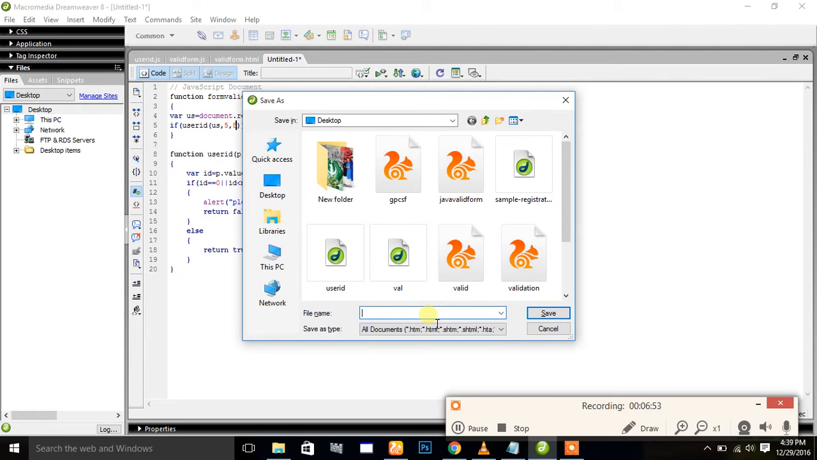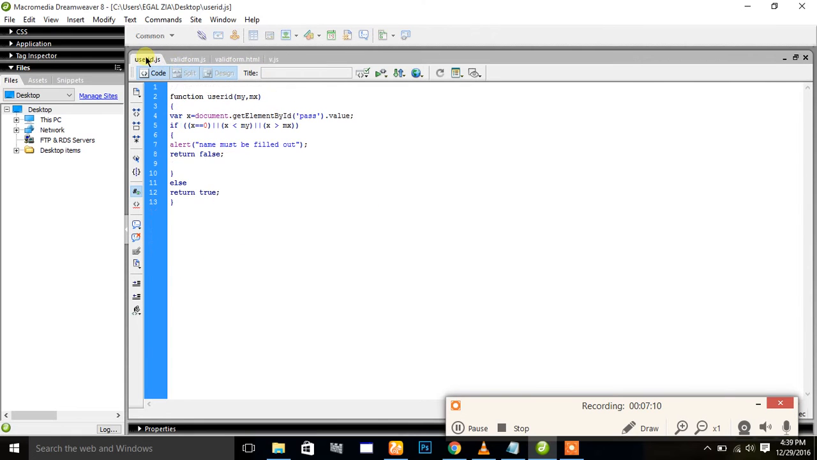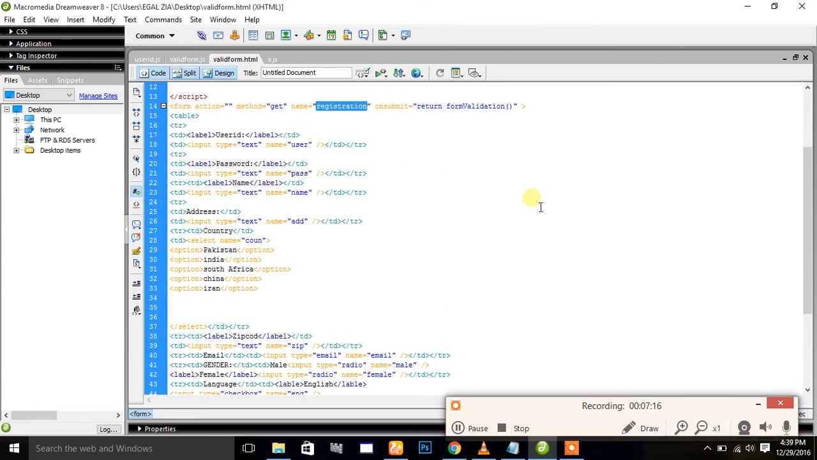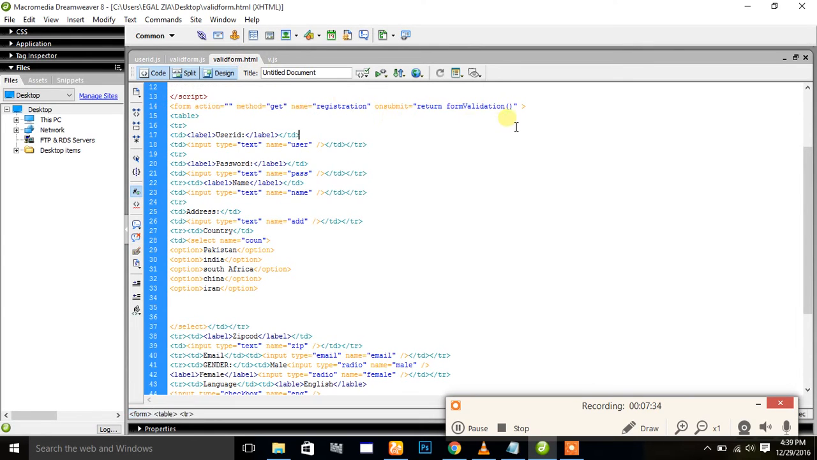We write here valid v.js, save from here. And one more thing, on the submit button, we give the function that we made, form validation, and this function we put here.